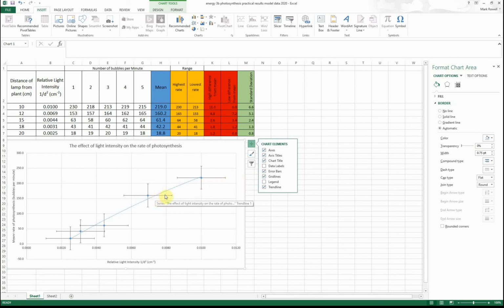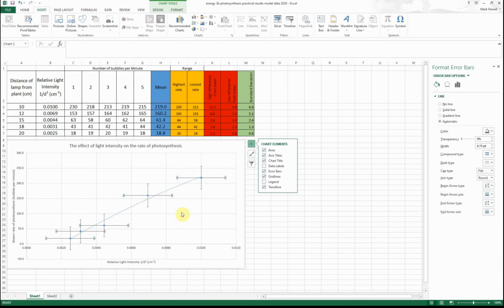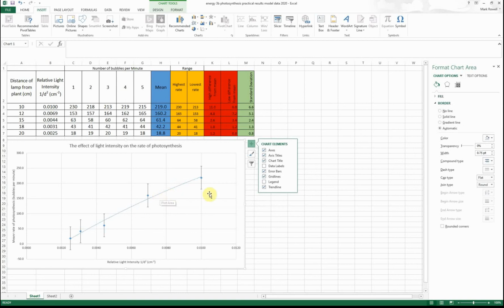Now you can have error bars to show you this precision around the x, so the uncertainty on the x-axis, but also the y. For GCSE we're only really going to worry about the y error, so we're going to delete that. If you click on that error bar and just press delete, they go away.